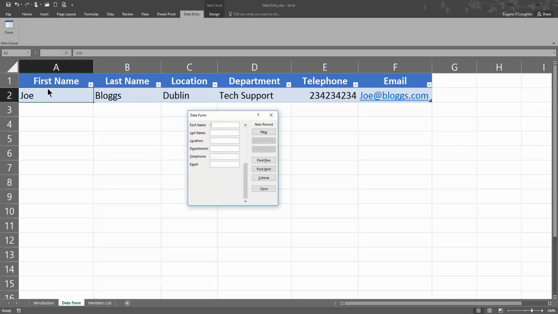And at any time in this I can press Enter, and you can see that Joe has now been added as the first record in my database, and the data form has been updated to give me an opportunity to enter the second person.